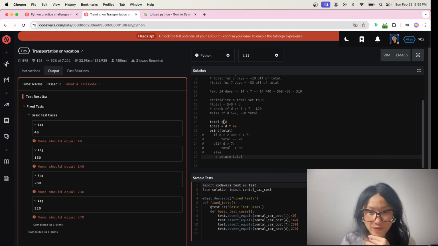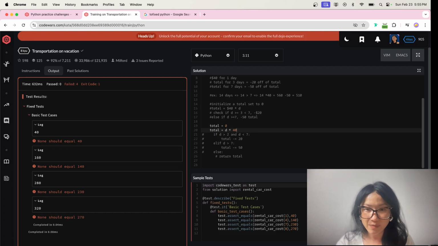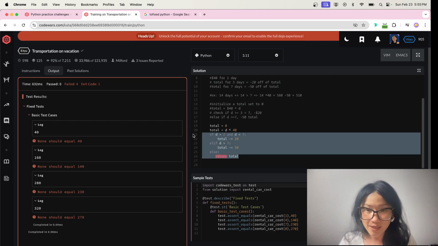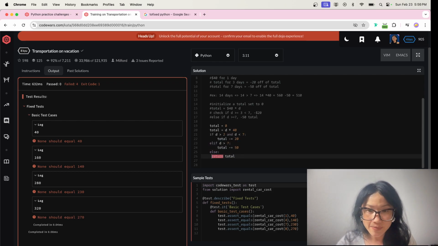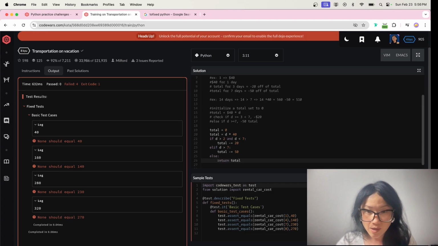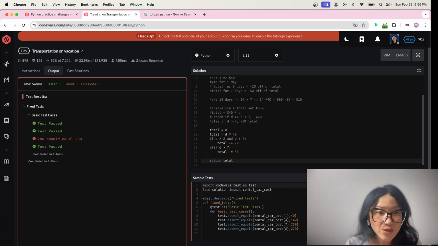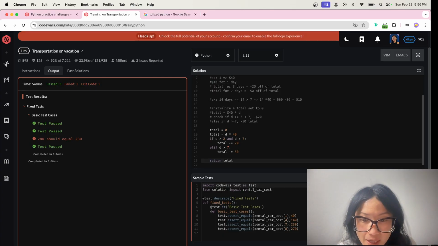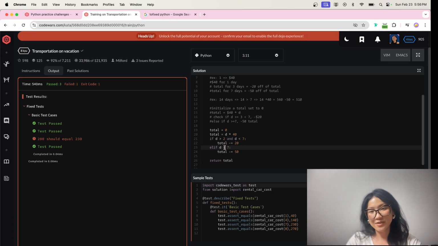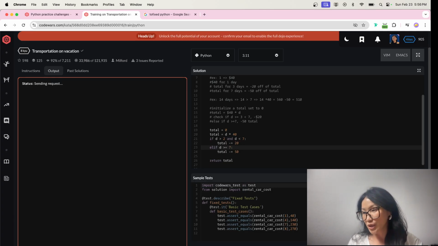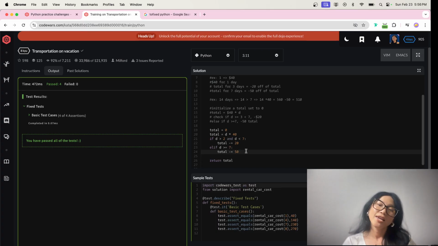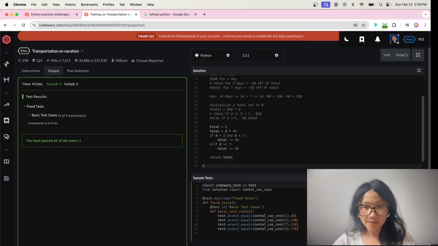Okay, so D is 120. D is 40. So this is doing what I anticipated it to be doing. Then this should be elif, I think. Okay, so otherwise we'll just say return total. 280 should equal 230. If D is greater, okay, so that was exclusive. So D is greater than or equal to. Okay.